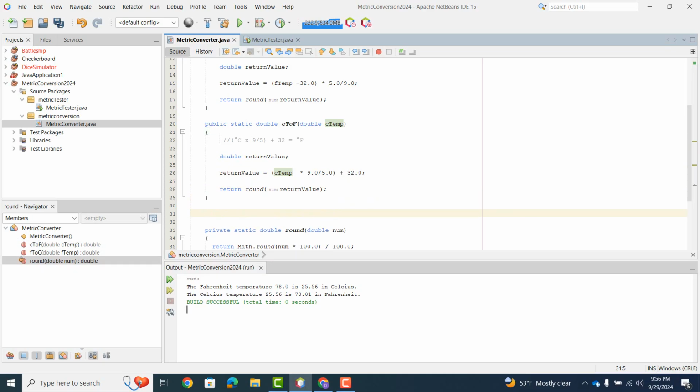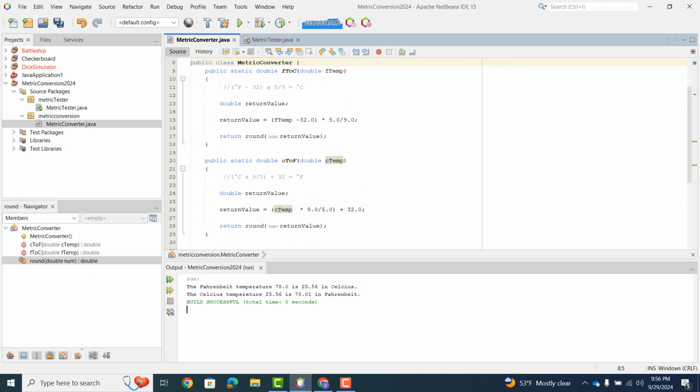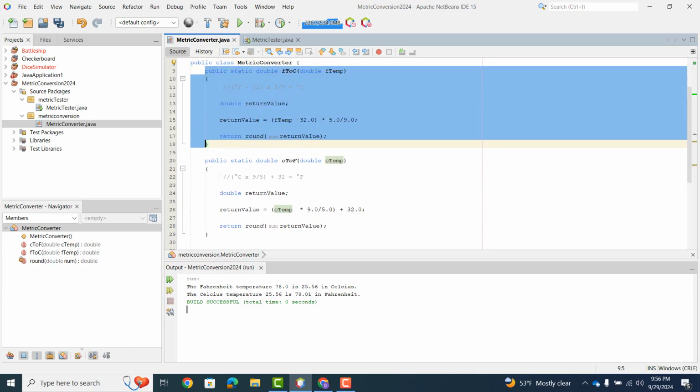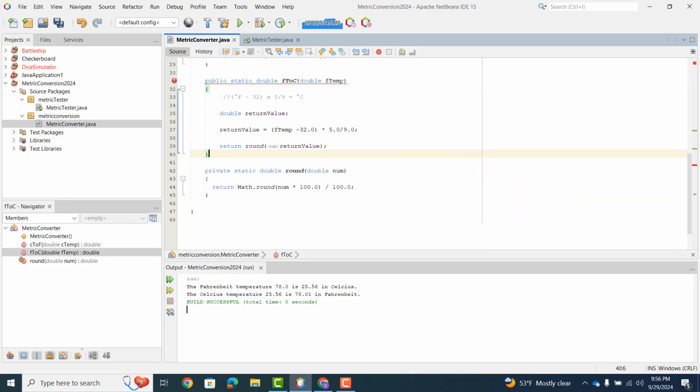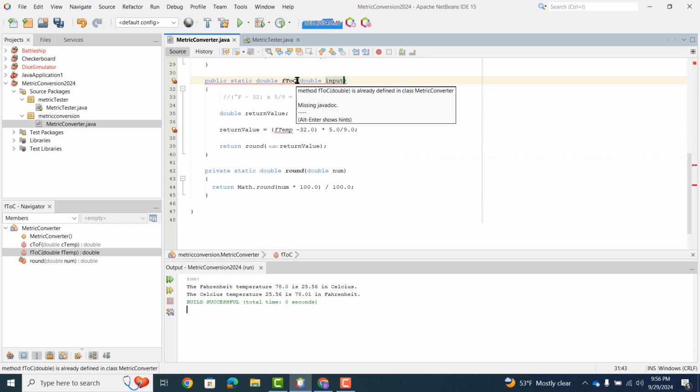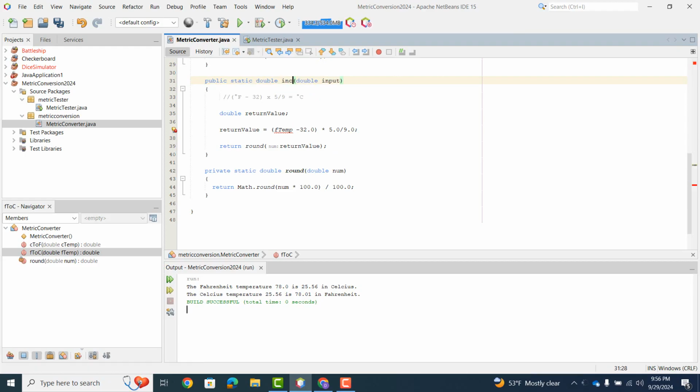Let's write this. I'm going to maybe copy F to C. So I'm just copying it. And so I want to have the same kind of structure, but I'm going to switch it around a little bit. Instead of giving this a name, I'm just always going to say input. Okay, that's going to be our input. We're going inches to centimeters. I tend to like to use the full names for things. Inches to centimeters. Hopefully that's right.